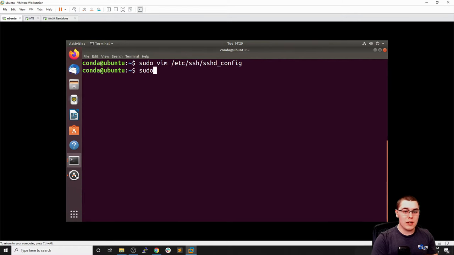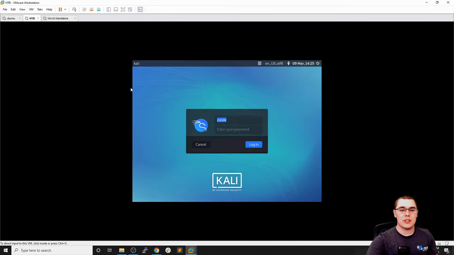And then now we need to actually restart that SSH service. So we can do sudo service sshd restart. Once we do that, we're going to enforce that change for X11 forwarding to be allowed on our server side. And now we should be able to access these remote applications from our client. So let's hop over to another Linux machine I have. This one is just a Kali machine.